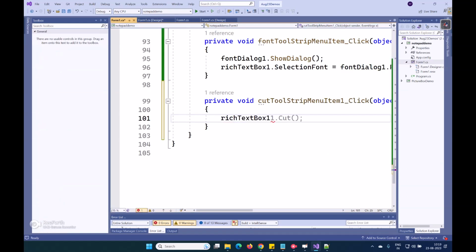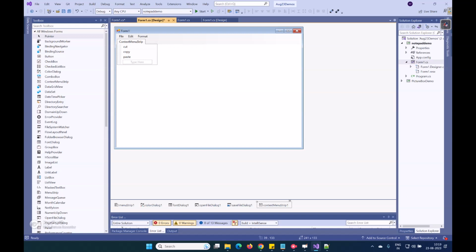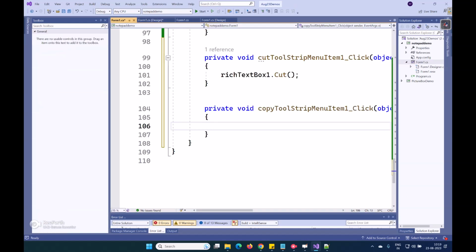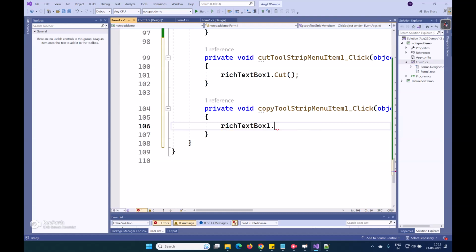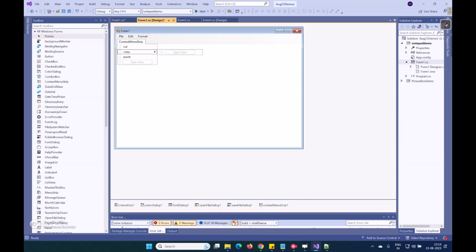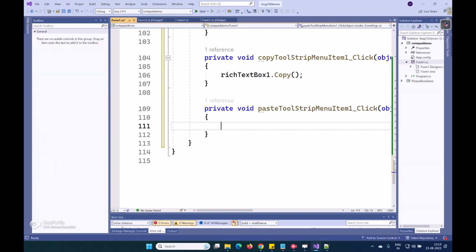You have not written the logic. Write the logic. Double click on the cut and write richTextBox1.Cut. Again go to the design, come to the context menu strip. Write the copy logic: richTextBox1.Copy. Again come to the design, come to the context menu strip, go to the third item. Double click there and write richTextBox1.Paste.